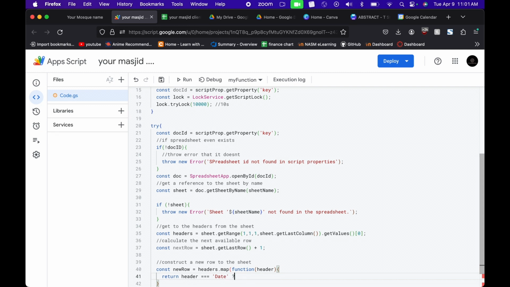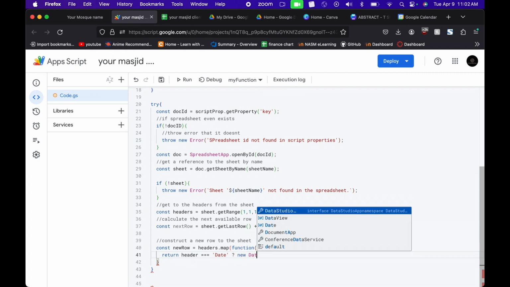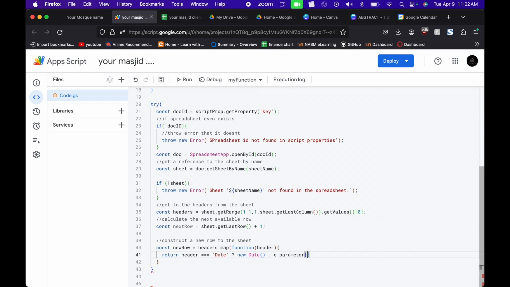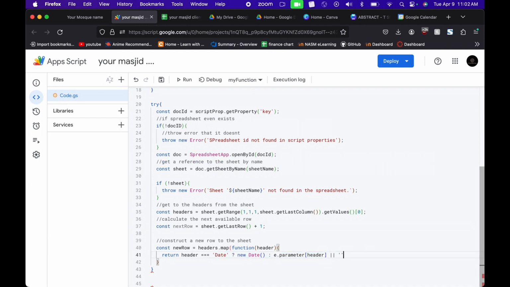Date. This is a ternary function. Whenever we see a question mark, it's called a ternary function. It's basically just a shorter if statement. You can think of it as a new date and set that to be e.parameter header. And then these 2 lines basically mean or. So it's either this or just return null. So this is going to be the new row function. And I want to do parentheses, semicolon.